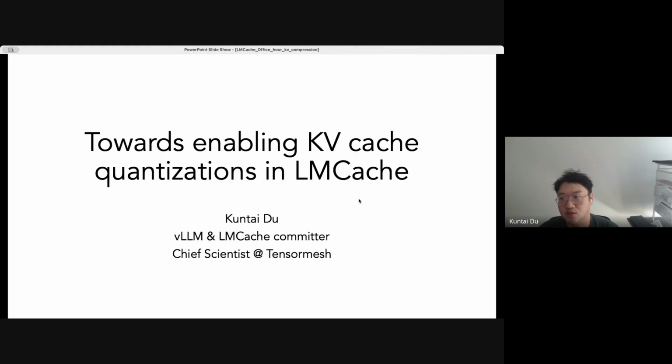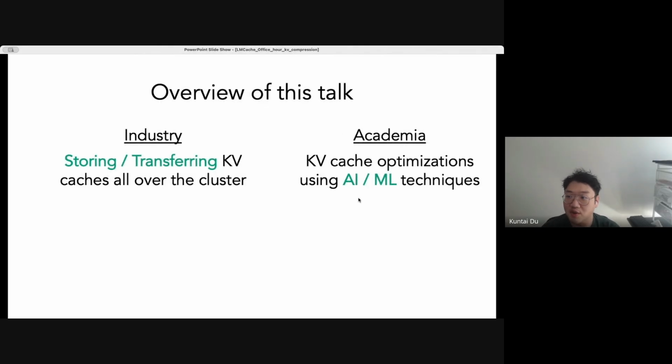So let's have a very brief overview of this talk. Basically, in the KV cache industry, the current practice is that people store and transfer KV caches all over the cluster, from GPU to CPU to disk and even to a remote machine or even to S3. Those things are already happening. But in academia, there's a pretty promising direction where you can optimize KV caches using AI and ML techniques.